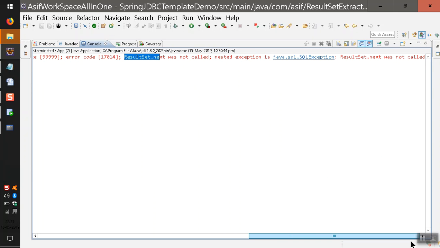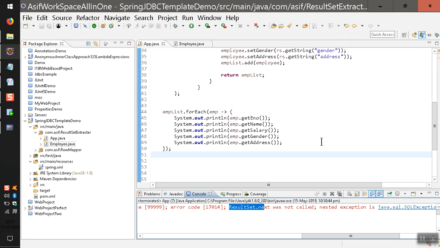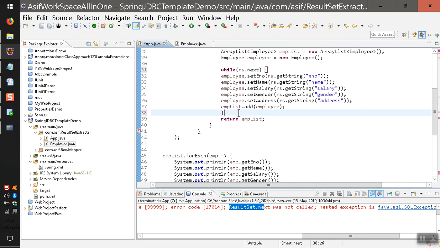Here I understood the problem. It's saying that whenever we get the result set, we need to use while of rs.next, and we need to place it inside this. So when you call this, it's going to iterate multiple times, and then we are going to get this value. Let me check that. Wow, now we got the values.